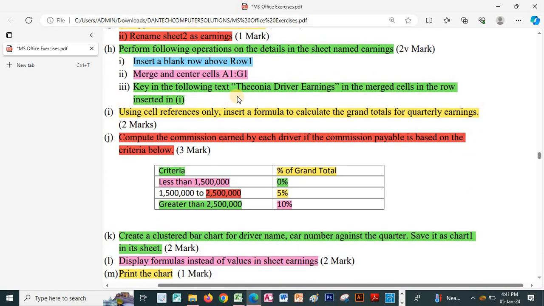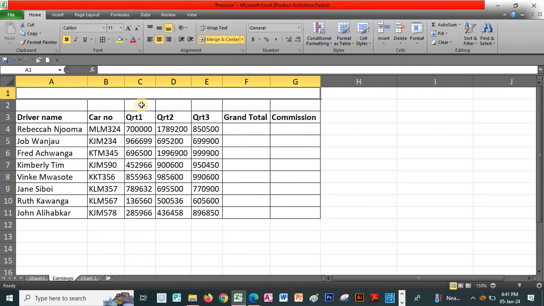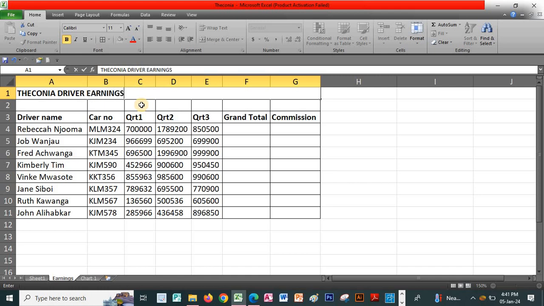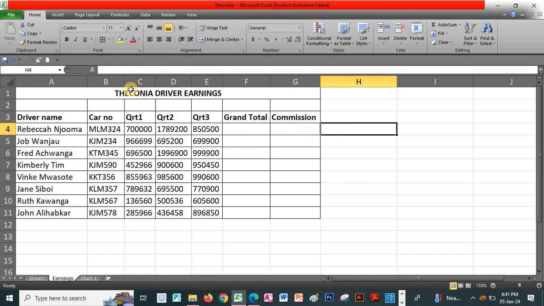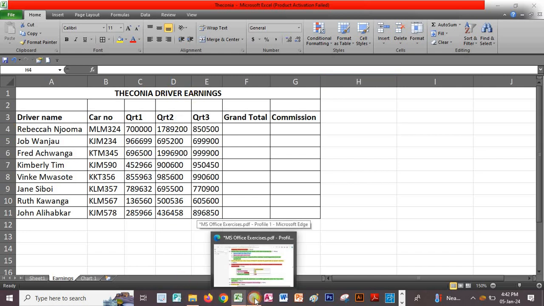Key in the following text, the Konya driver earnings, in the merged cells in the row inserted in 1. So we are going to type these details here. I go back to my program, then I type the Konya driver earnings and I click anywhere outside. So we have that information as the title, which is the Konya driver earnings.